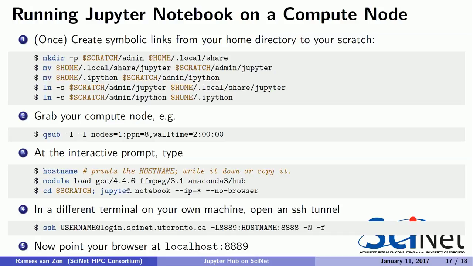Dash IB0 probably. So that's quite a bit to do just to start. And after that, you're in the same kind of environment, except home is not writable, so make sure you run on Scratch. And you're going to get kicked off for 2 hours.